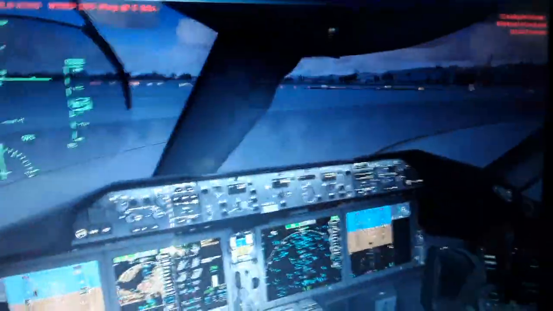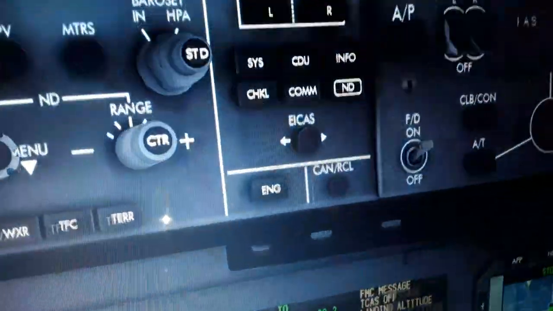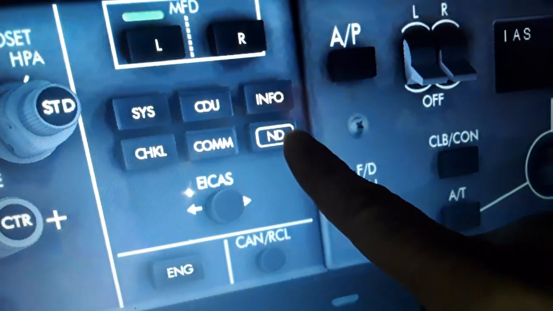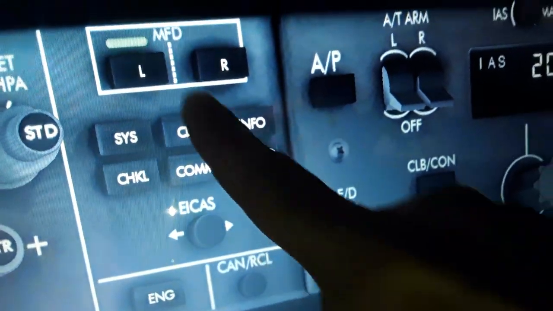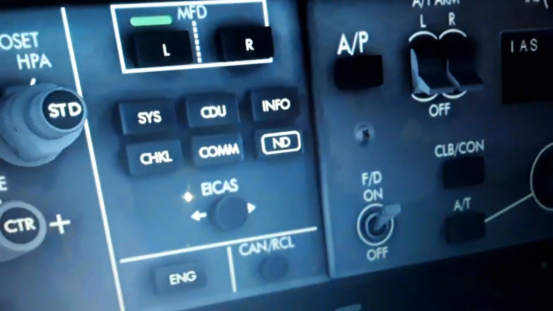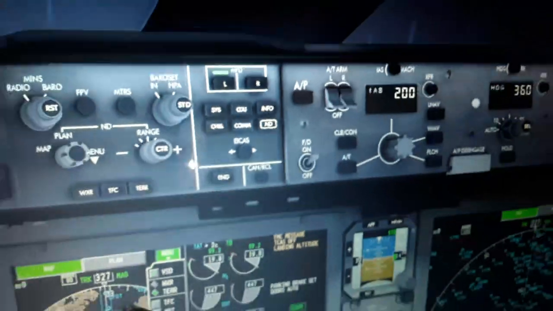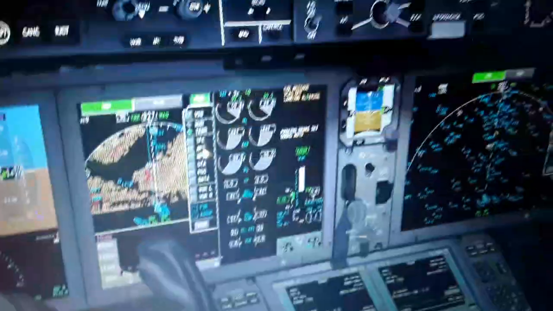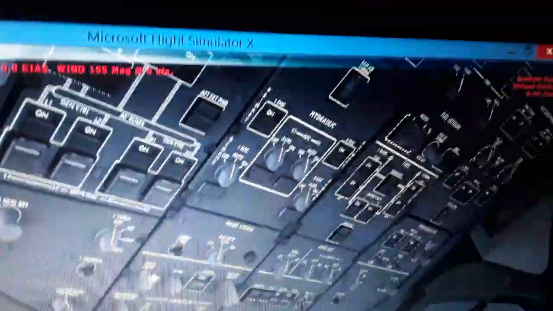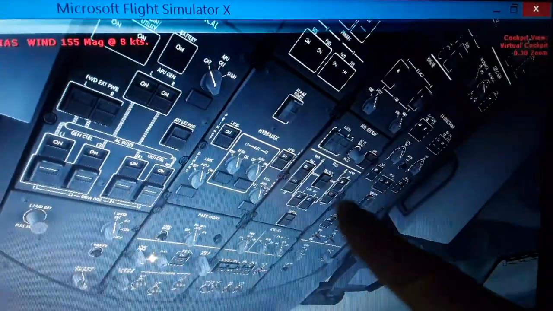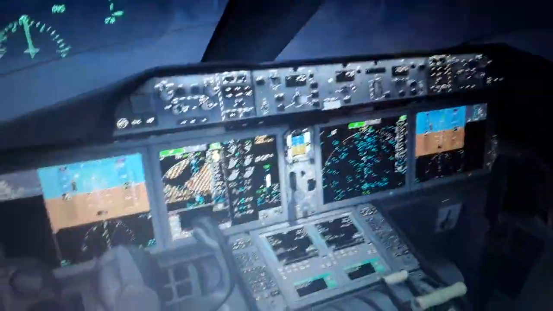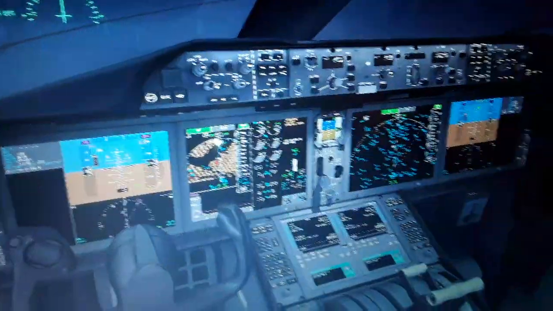We have also the display indications here: some systems, system display, CDU, info, checklist, communication, navigation display, ACAS, engine console, left and right. You can extend the map like in the right side, or have the engines or other systems, like you will see later. The electrical, hydraulic, fuel tanks, and pressurization are going to be displayed over here in the systems display.